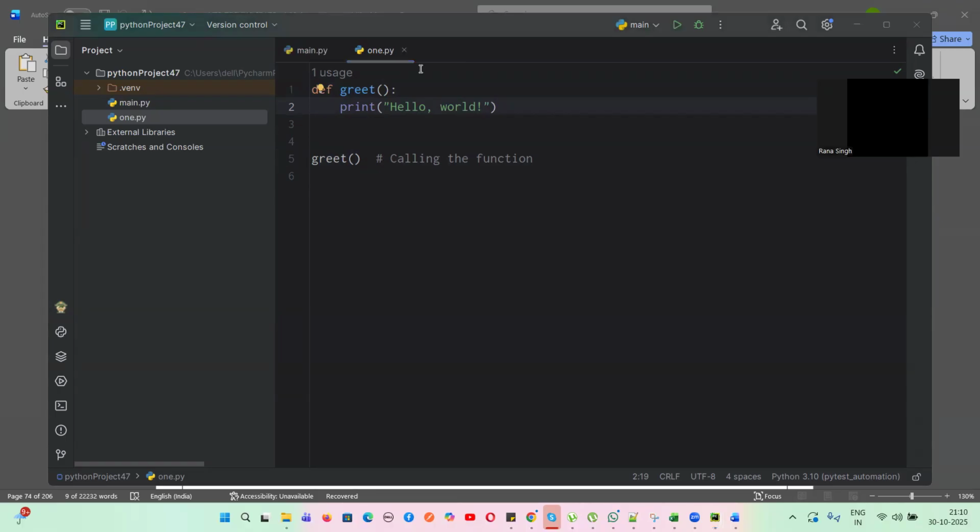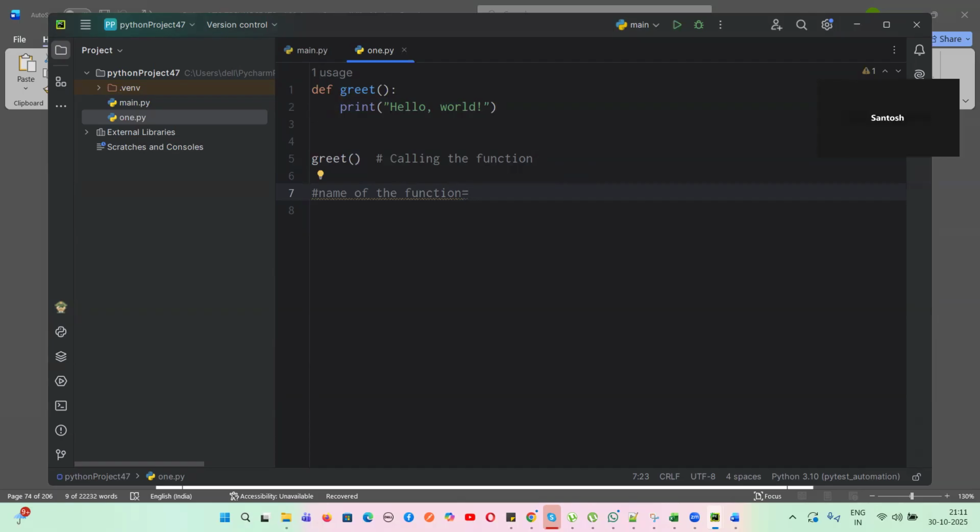Yes, Santosh, what did you understand from these lines of code? Can you tell me? What is the name of the function? Let us write like this. What is the name of the function? Yeah, Prerna, what is the name of the function? Or Santosh, what is the name of the function? Greet. Greet is the name of the function. Okay. What is def here?